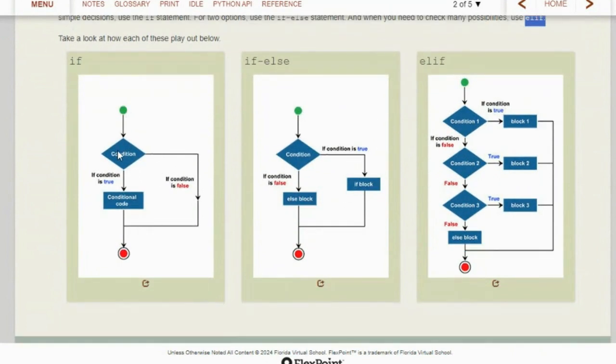So you have a condition, and perhaps if the condition is true, then we do whatever. Otherwise, we just go around that and continue on. That's the if statement. The if else says, if it's true, do this. If it's not true, then do this. So you have two choices, and that's perfect for an if else. If it's true, do this. If it's false, do that.